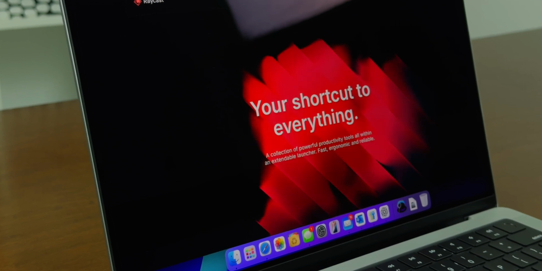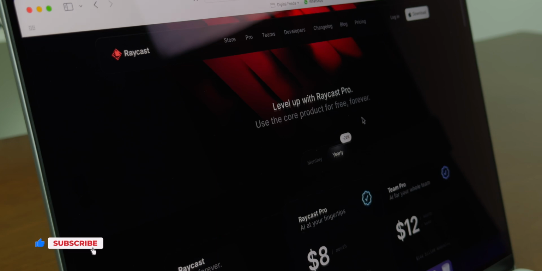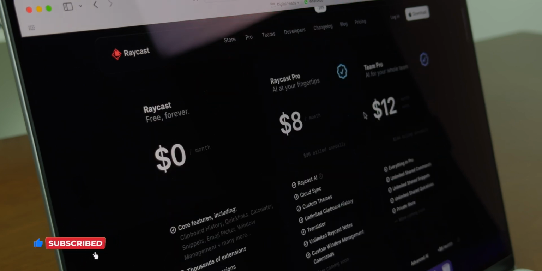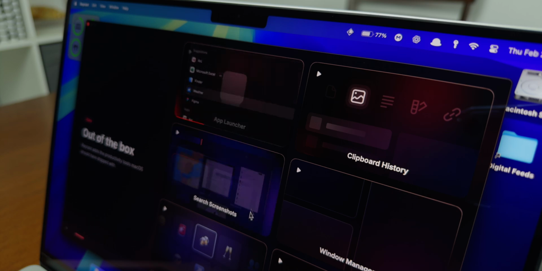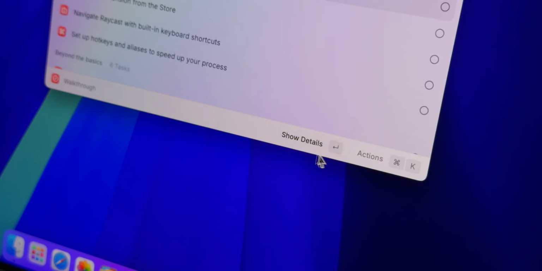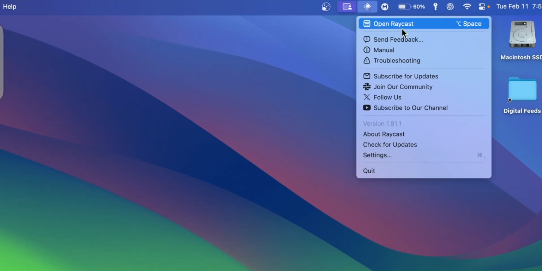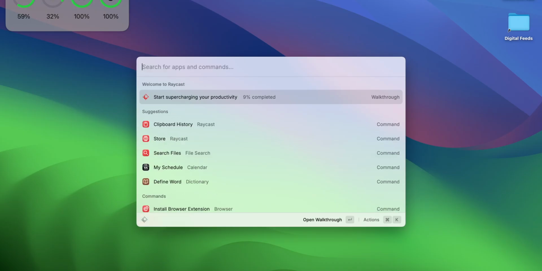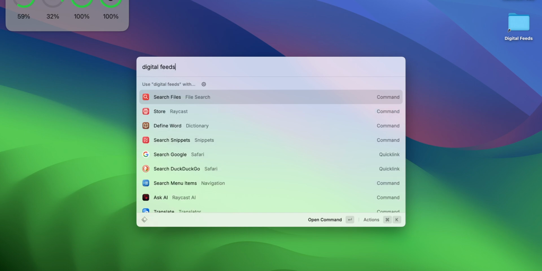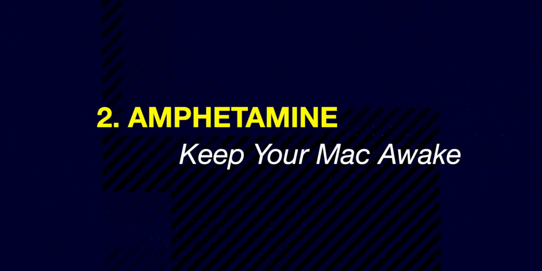First up, we have Raycast, which is like Spotlight on steroids. Instead of just searching for apps, Raycast lets you launch programs, control system settings, search files, manage clipboard history, and even run custom commands, all with just a keyboard shortcut. Once you install it, you can toggle it from the menu bar or just hit Option plus Space, type what you need, and boom, it's done. You can also install different plugins for services like Notion, GitHub, Spotify, and more. Trust me, after using Raycast, you will never go back to Spotlight again.